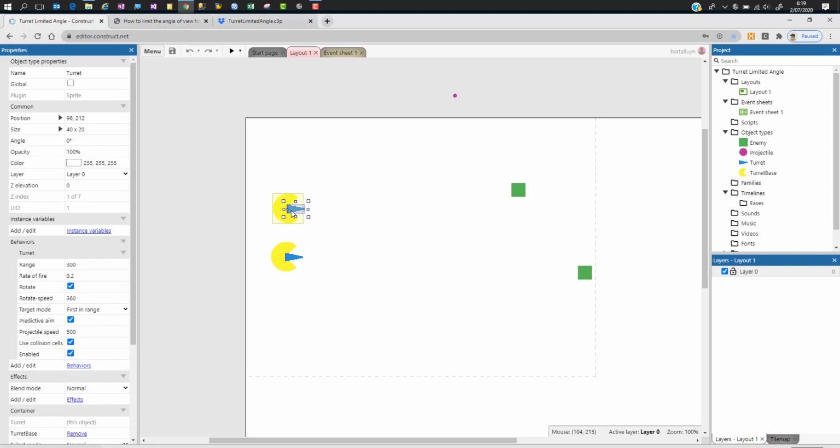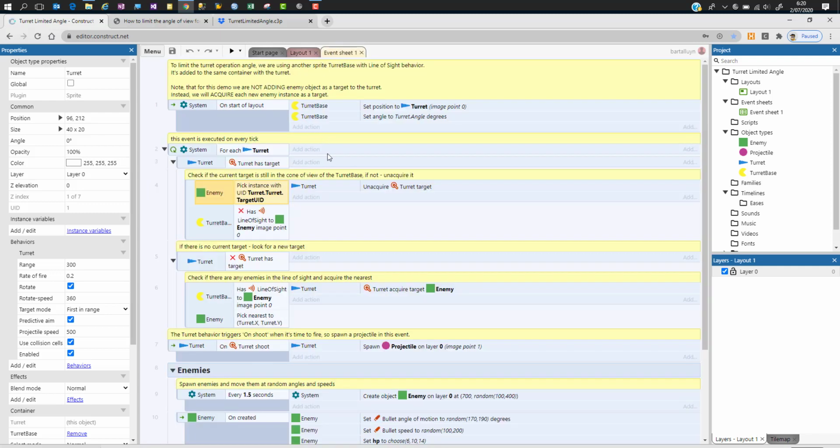And inside the same container, there is another sprite that has a turret behavior with the same range. And the target mode is just to fire at the first one in range. But that doesn't really matter because we will acquire our targets ourselves. So let's see the event sheet.